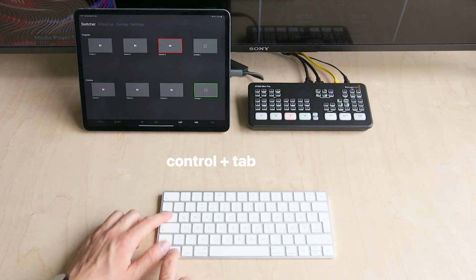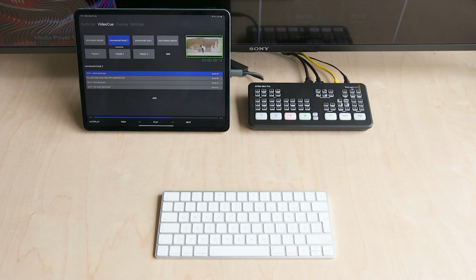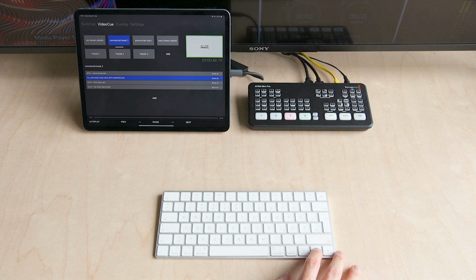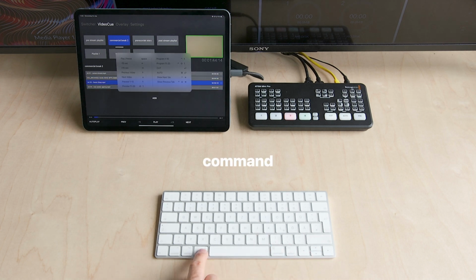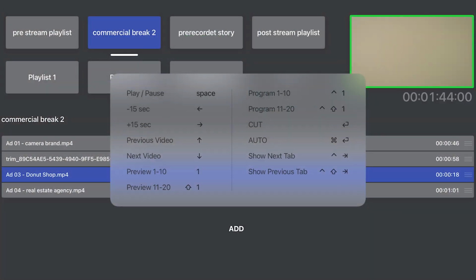Using Control Tab, you can go from switcher to VideoCue. On the VideoCue page, you now have the option to use the spacebar for play and pause. You can also use the arrow keys to skip 15 seconds forwards or backwards, and also use the up and down key to choose between the videos in the playlist. You can always press Command to check what keyboard shortcuts you could use.